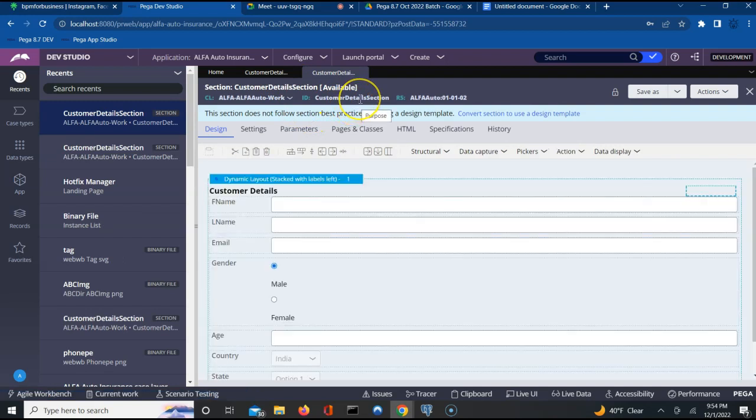And Pega is making sure it is picking the latest one, right? Do we agree, guys? Pega is making sure it is picking the latest one. Why? Because it is available in the latest version and it has the latest updates to it. That is why it is picking that.